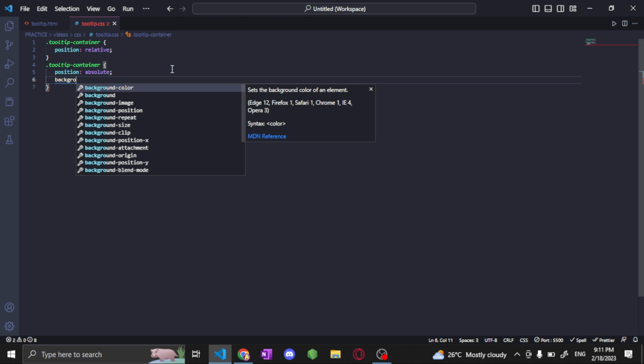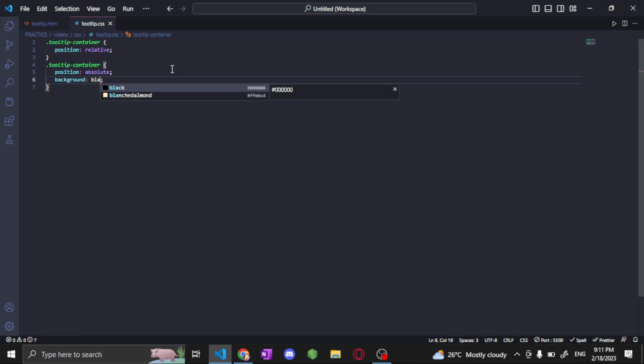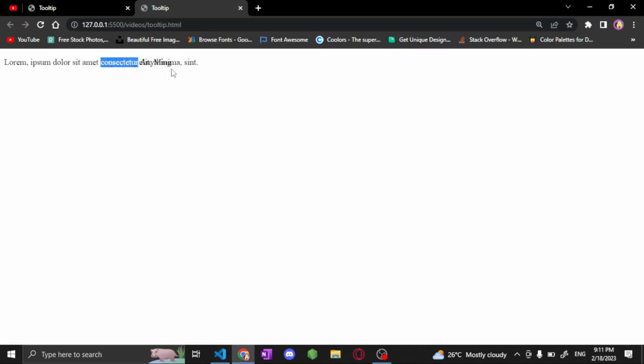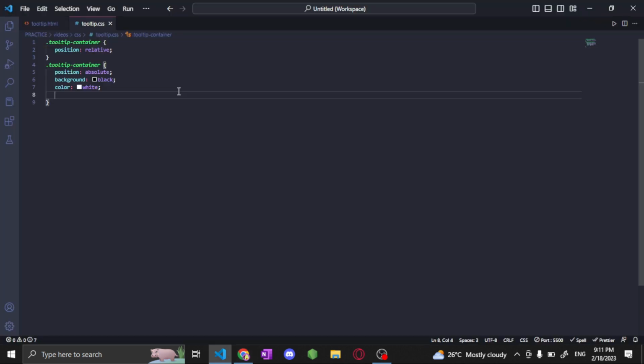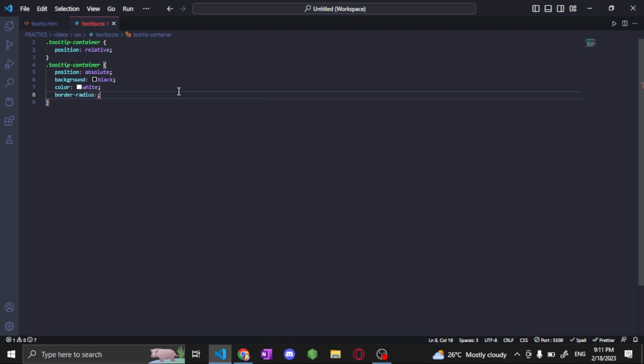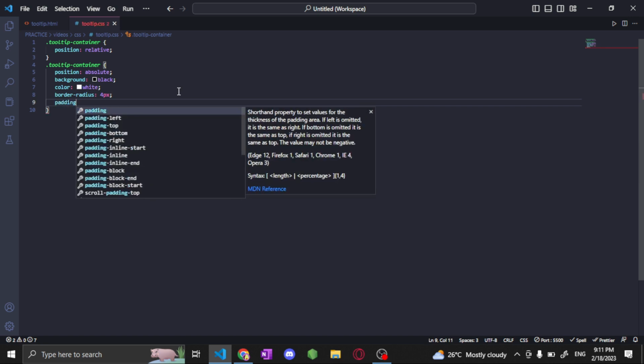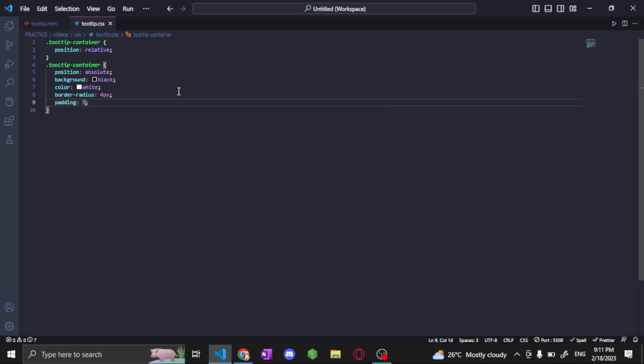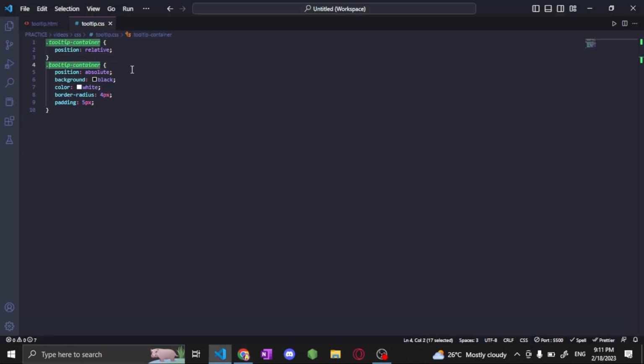And let's give it a background black, a color white, and some other stuff, border radius 5 pixels, padding 5 pixels, yeah, that's right. Oh sorry, this is just tooltip.